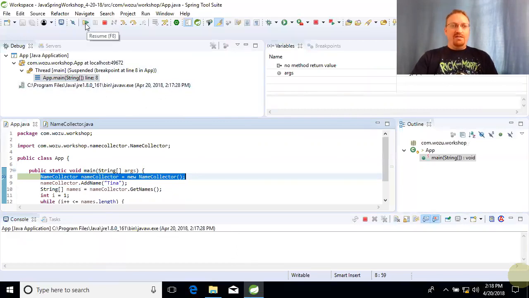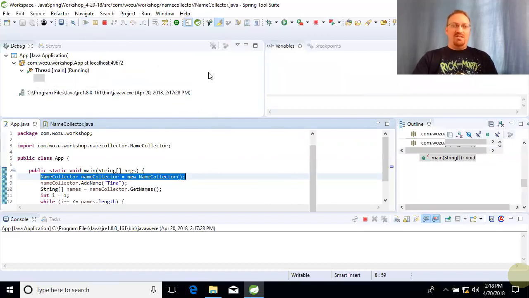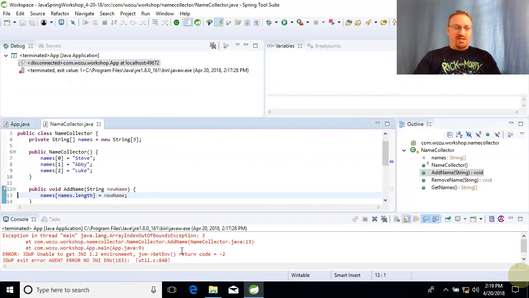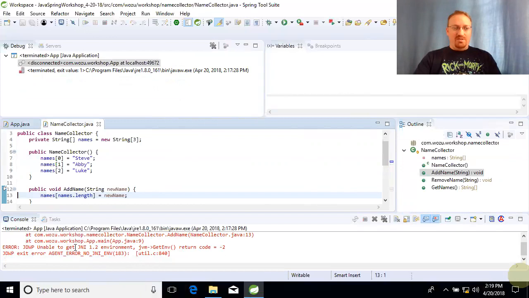Now, if I click on the resume or F8 key on my keyboard, this will essentially just run the application as if you paused and then I just went ahead. It moved on until it found an issue where we actually ran into a problem. We're going to see exception thread main index out of bounds exception. We see the same exception with JWT unable to get JNI environment. I think that's something we don't really need to worry about right now.